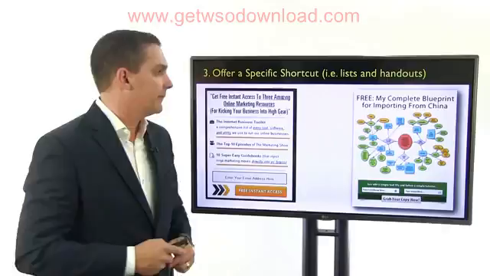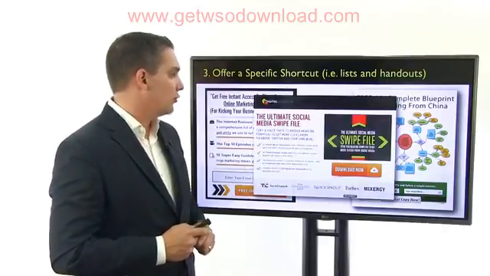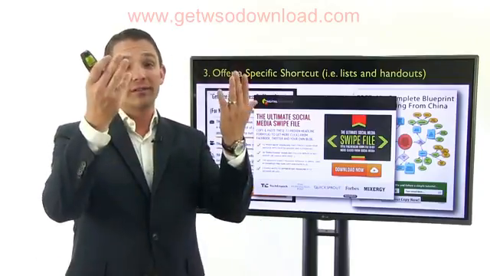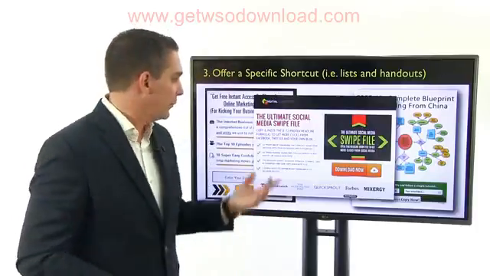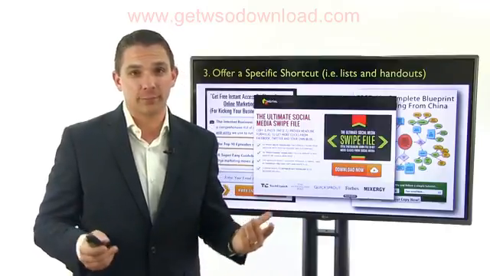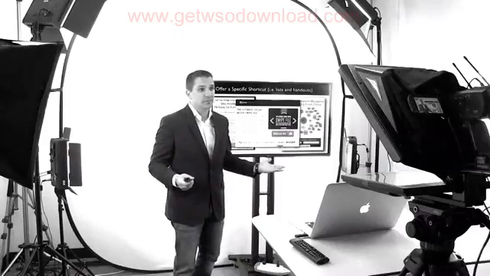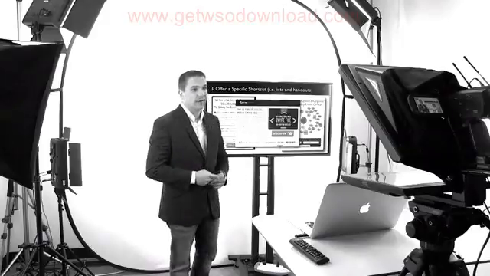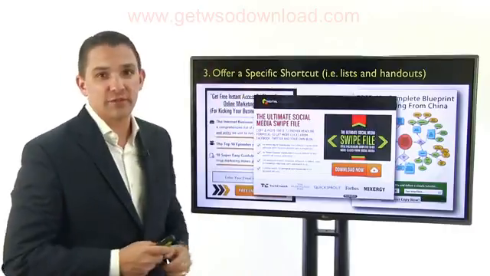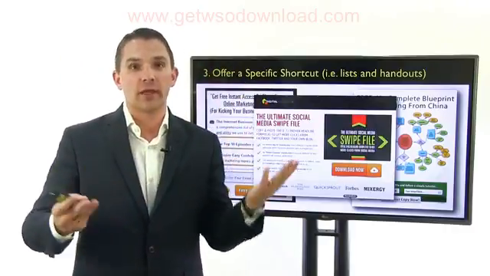We want that shortcut. Another example, again, that we used here at Digital Marketer is the ultimate social media swipe file. So what is a swipe file? A swipe file is simply a list of examples. Copy and paste these 72 proven headline formulas to get more clicks from Facebook, Twitter, and your own blog. So we're basically just giving them some headline templates, a list of 72 headline templates. That's it. That's what a swipe file is. It is simply a list, but the reason that it works is because of the specificity and the fact that when you see a list, you think, okay, great, that's a shortcut.